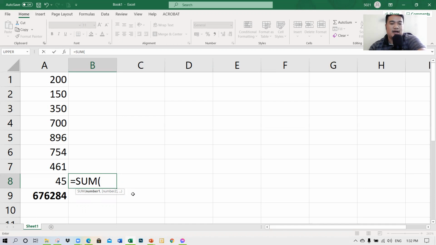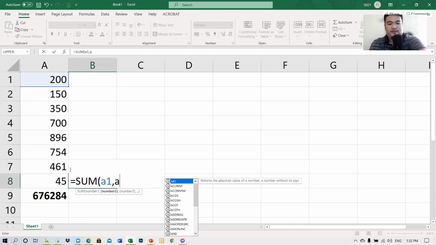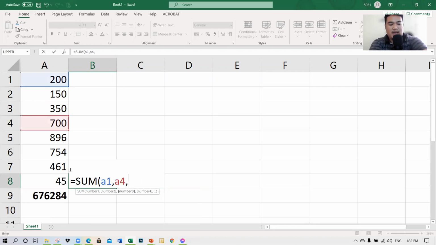Yan. I-example ko lang, kapag sa argument mo ay yung mga certain or non-adjacent cells, pwede mo silang ilagay, i-separate mo lang ng comma. For example, ang i-add mo lang ay yung A1, A4 at A7. So pwedeng A1, comma, A4, comma, A7. So ang i-add lang niya ay yung mga non-adjacent cells na yan. So the values of A1, A4, and A7.